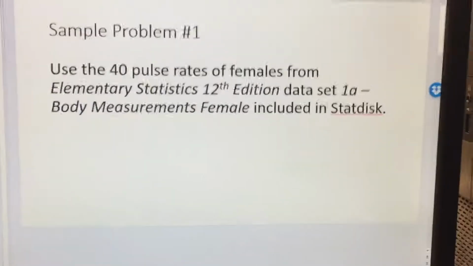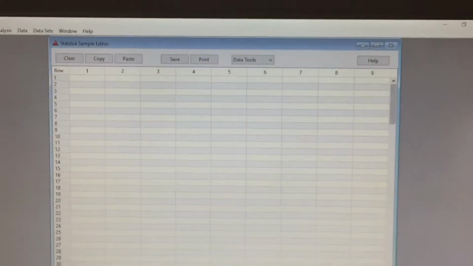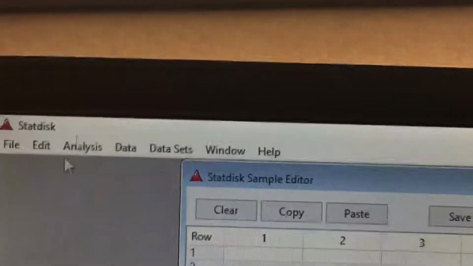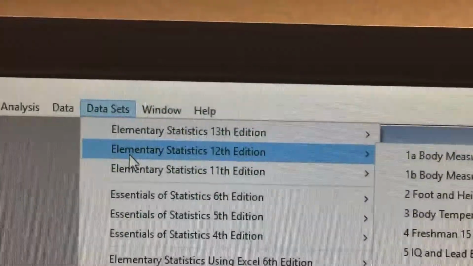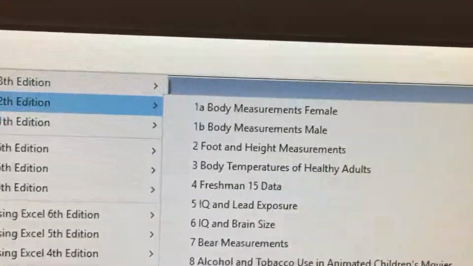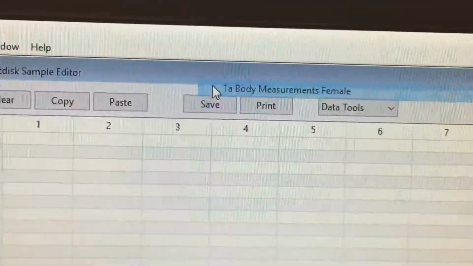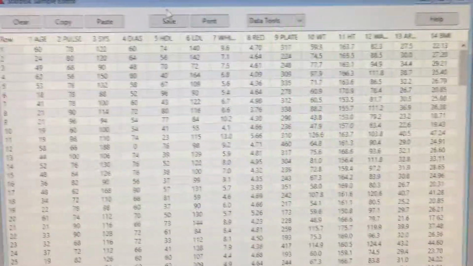So I'm going to show you where it is in StatDisk. Here you have to open StatDisk. Okay, and this is what StatDisk looks like. On the top ribbon of the screen, you're going to see something called Data Sets. You'll click on that. The one you want to select is Elementary Statistics 12th edition, and we're going to be dealing with body measurements for females. So we'll click on that, and this is what the data set looks like in its entirety on that screen.